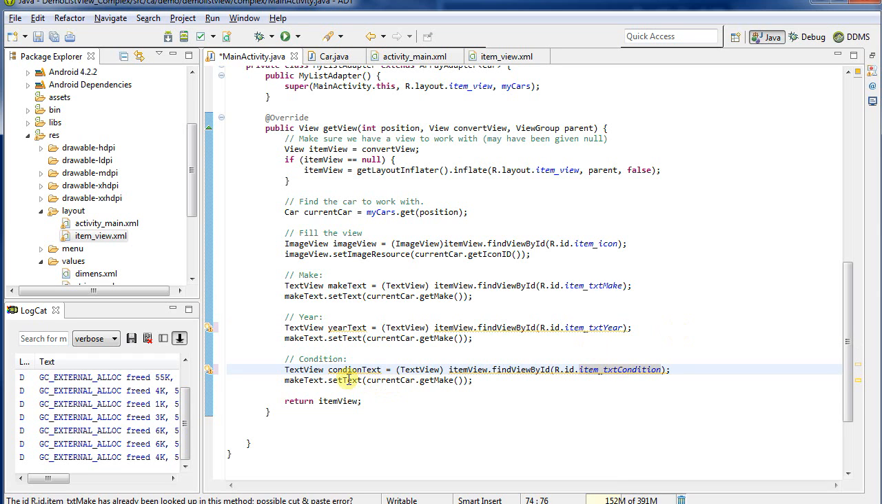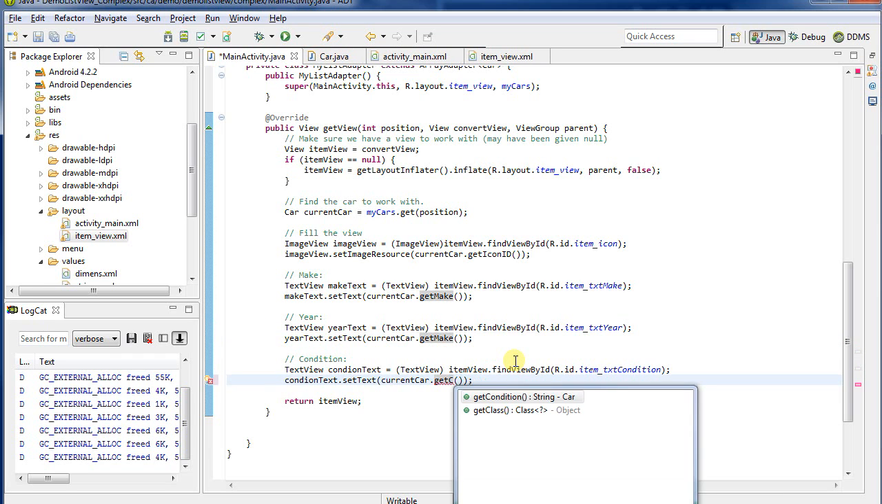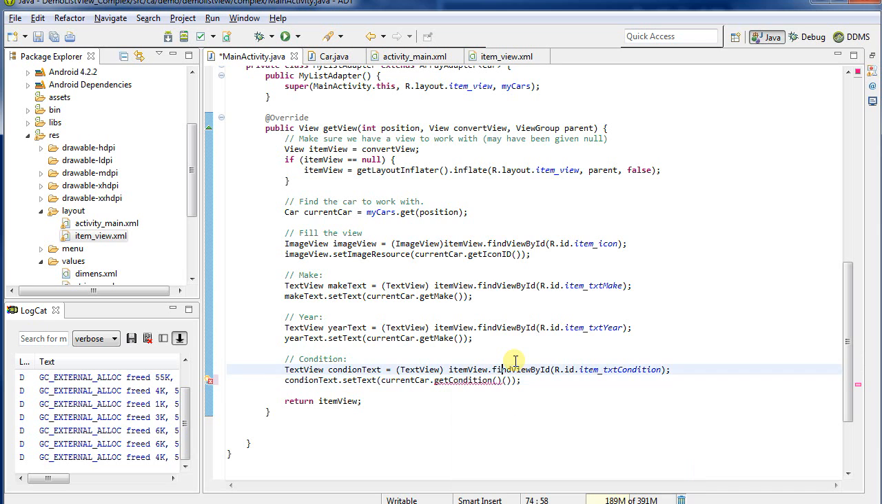So I findViewById, text condition. They're all TextViews, and I'm not yet using them, so I'm going to come back into here, paste that, copy this, and paste it into here. So now I need to switch this to be what I want. The condition is easy, because I happen to get a condition, and it gives me a string. If I do condition.getYear here, I'm going to leave that for the moment.